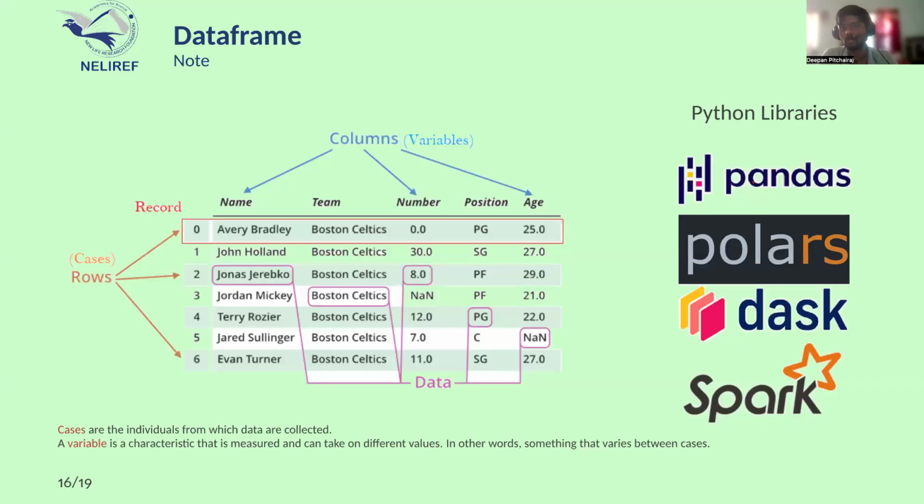and the last one is called Spark. Okay, I have given some definitions for these cases. The cases are individuals from which the data are collected. A variable is a characteristic that is measured and can take on different values, depending on the person. Okay, in other words, something that varies between cases.